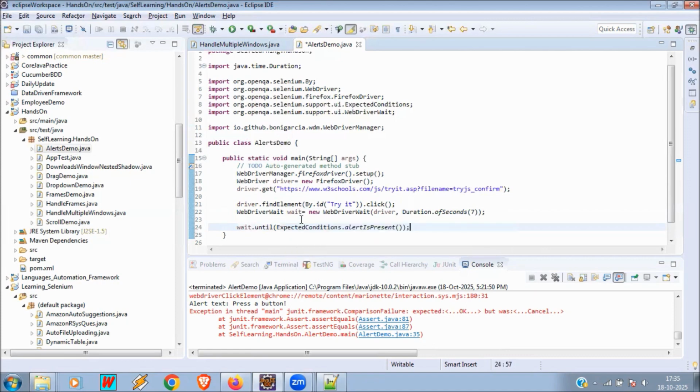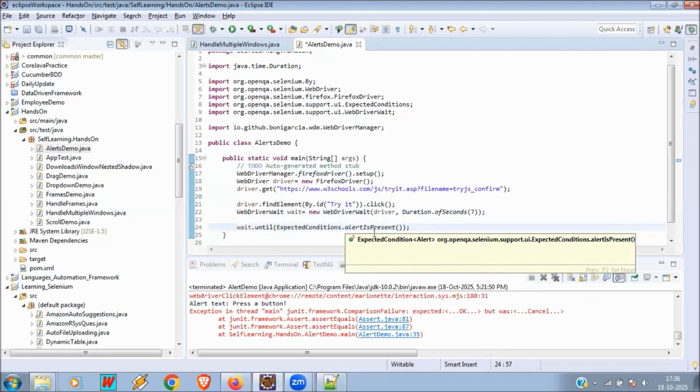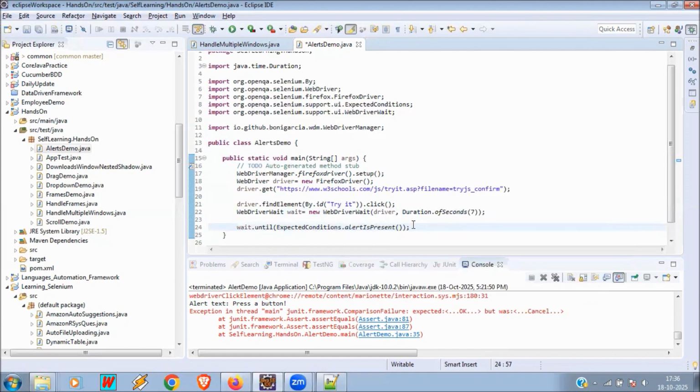I wanted to cover it in a separate video, but since we are touching on it in this video on alerts, I am letting you know that this is how it works. That's why it is called explicit wait, and it is very dynamic as compared to Thread.sleep. Whichever condition occurs first, either waiting for 7 seconds or the alert being present, if the condition occurs first, it will not wait for 7 seconds and it will save our time.